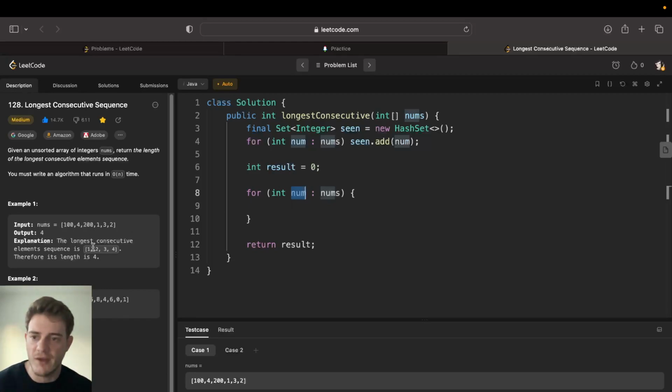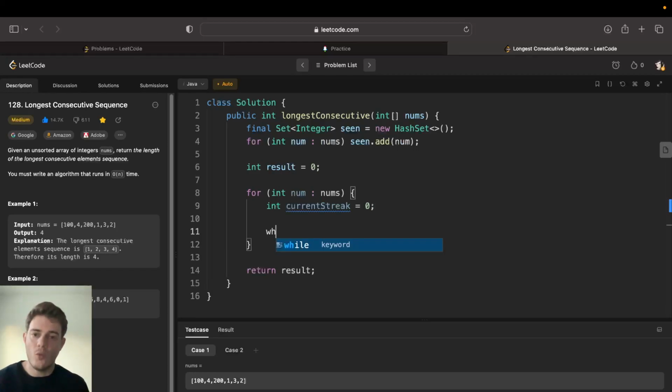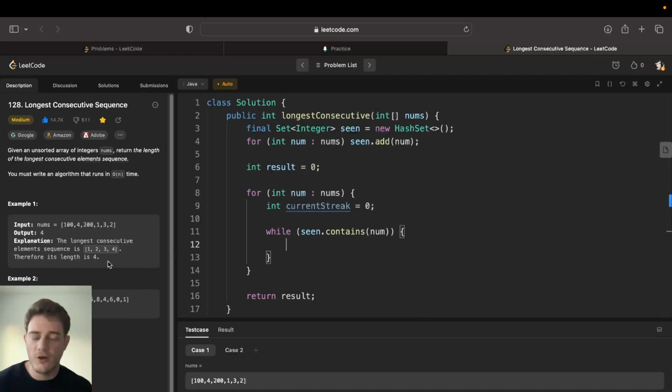What I mean by that is if we have this streak 1, 2, 3, 4, when we get to 4, only then should we start counting. And how you know this is you can do this. So let's go current streak. So we'll go int current streak, and we know that it's 0. So while num is in seen, so while seen contains num, we're going to walk down the streak. So if we're at 4 right now, we're going to go 4, 3, 2, 1, and keep going down.